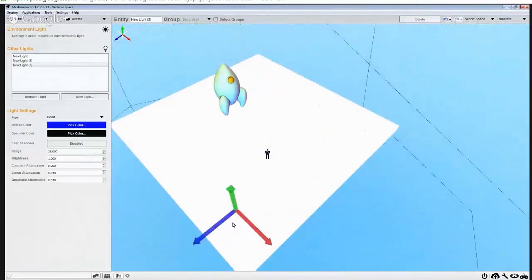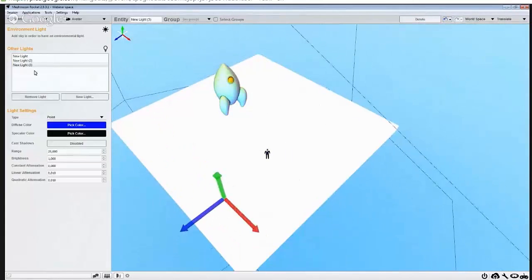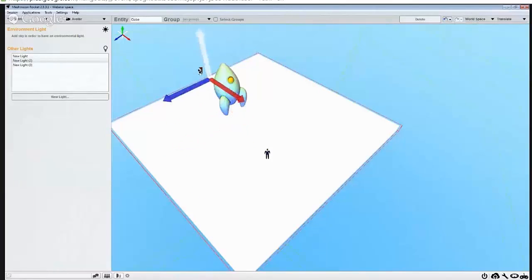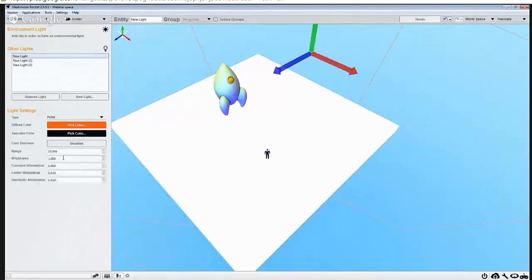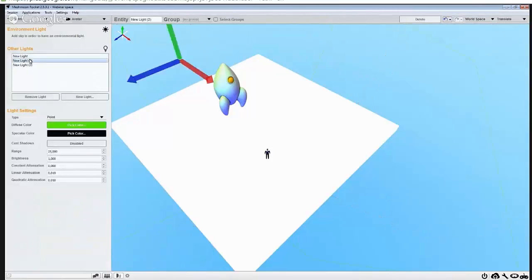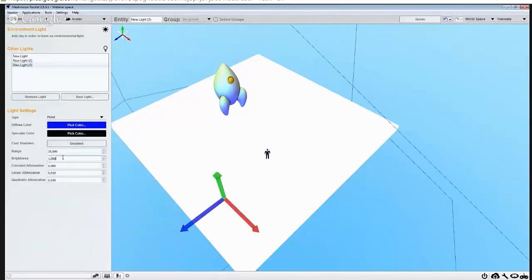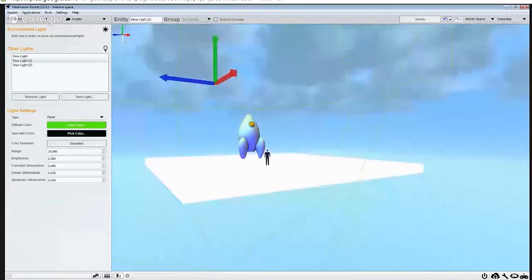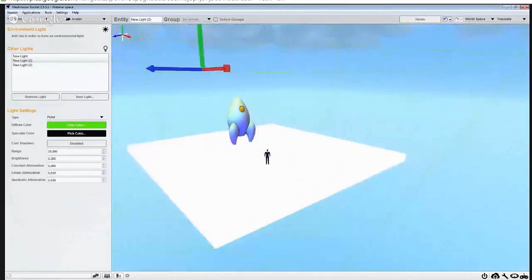Okay, we're going to have 3 lights in our scene. And I'm going to put them at 0.3, for example. Good. Now we have our 3 lights. And you can see on the object that we have different kinds of lights affecting our object.